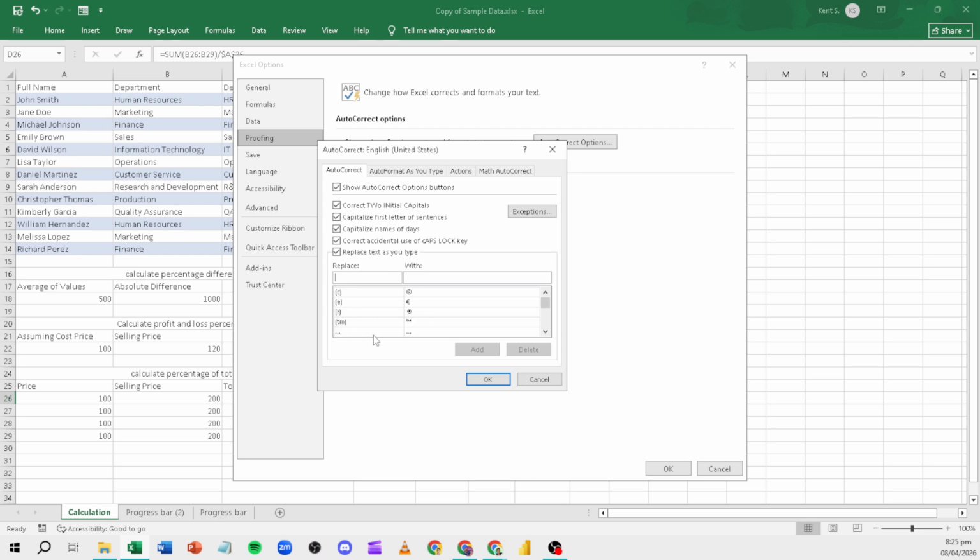If there's a specific replacement you want to stop, like a short code being turned into a full word, use the list in the same window. In the Replace and With columns, scroll to find the entry that matches what's being changed. Select that entry and click Delete. This removes only that one rule, so the rest of autocorrect can stay on if you prefer. If the list is long, click inside the Replace field and type a few characters to jump closer to that entry. When you're done, click OK to close the autocorrect dialog and then click OK again to close Excel options.